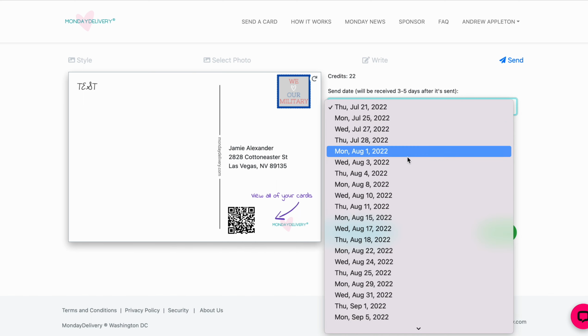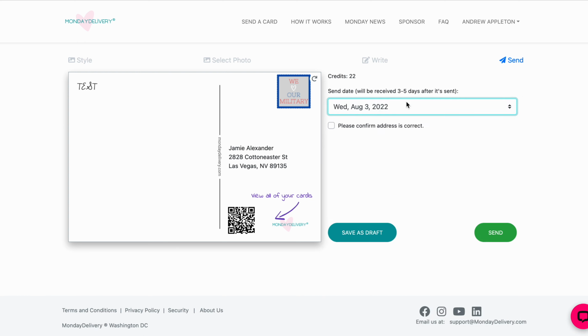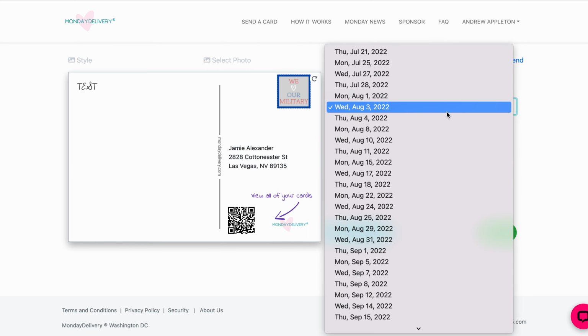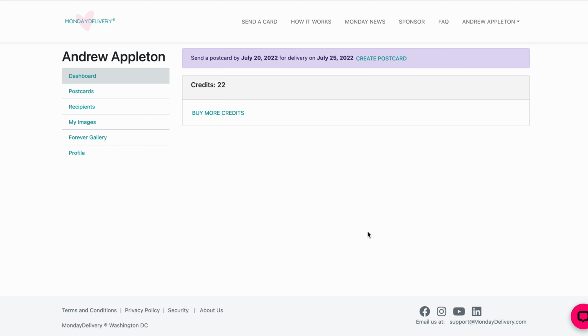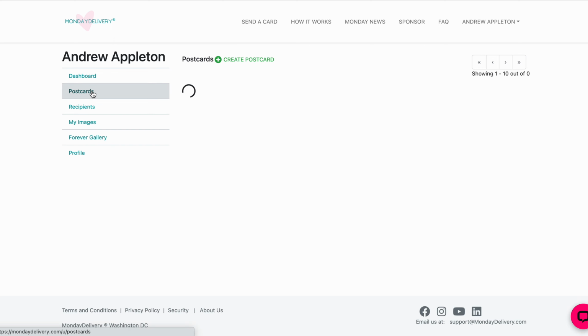You do get to choose your delivery date as well. But just remember that these are sent USPS, so they are usually received about 3 to 5 days after you send them. So that's the big difference, but you can still choose your delivery dates as well. Then please confirm address correct and then click on that send. So you can save it as a draft as well. And then you can go back to your dashboard.